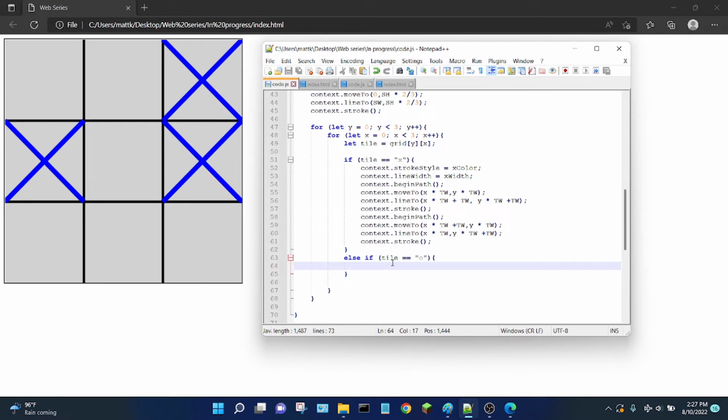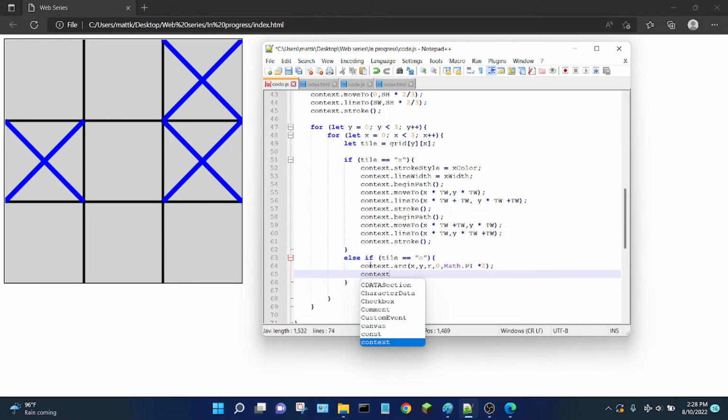All we need to do, and we've already done circle drawing inside of our tutorial series, just remember to draw a circle, you just say context.arc, your x, your y, your radius, 0, Math.PI times 2, and then context.stroke. That's how you draw a circle, but we need to know, where do we start the circle? What's the middle point of that circle, and how big should it be?